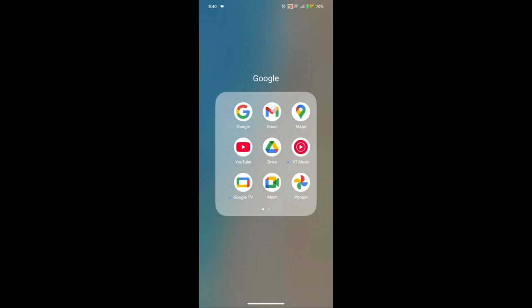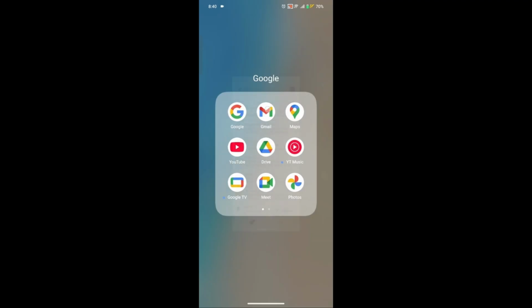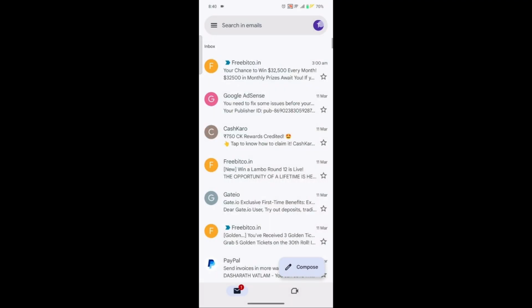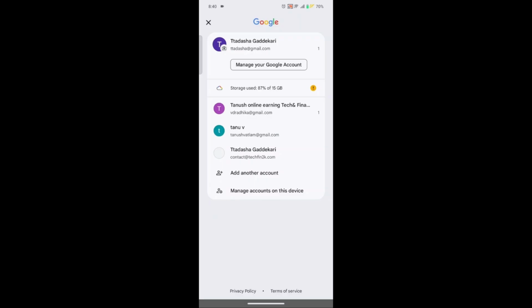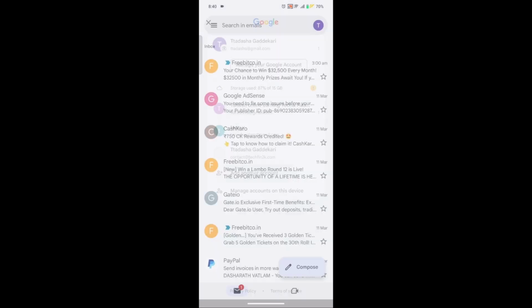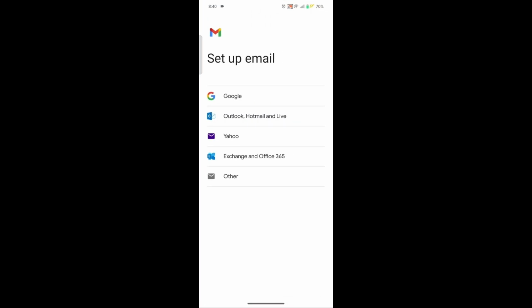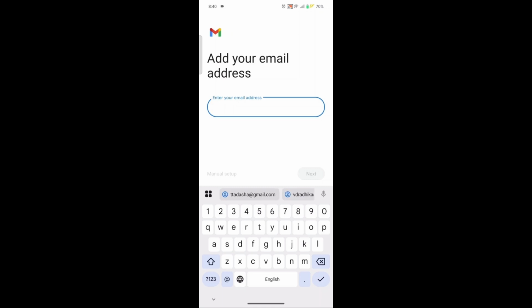Open Gmail on your device. Click on your profile on the top right-hand corner. It will display all the existing accounts, and now at the bottom you click on Add another account. A tab will be opened. It will show a list of other email hosting providers like Google, Yahoo, etc. As Hostinger is not available, we need to select the Other option.